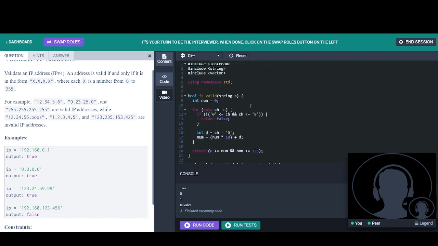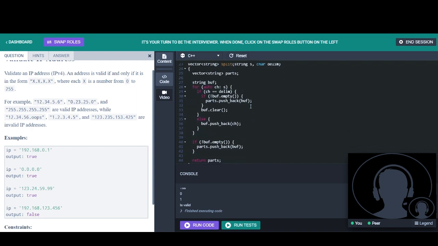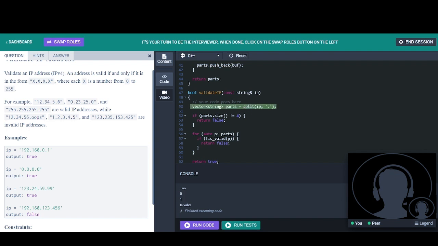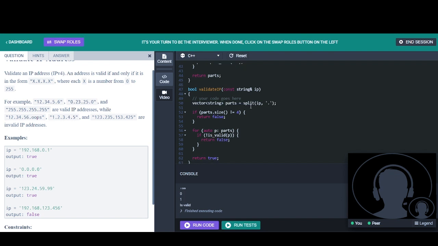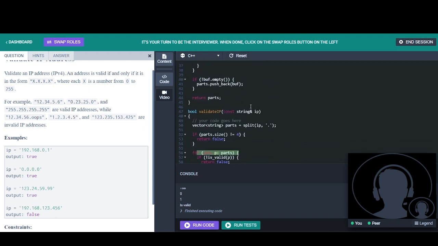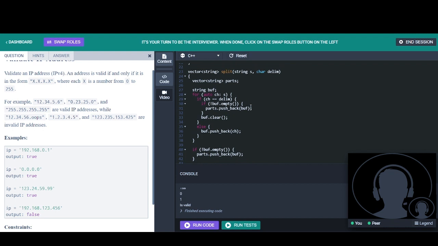Any other cases? Can you tell me the complexity of this? Complexity. So initially, I'm splitting the characters. In order to split it, I have to run through all of the characters in the string. So that's an order of n loop, and then I run through all of the parts again. The number of parts is also less than n, but it's still going to be some multiple of order of n.